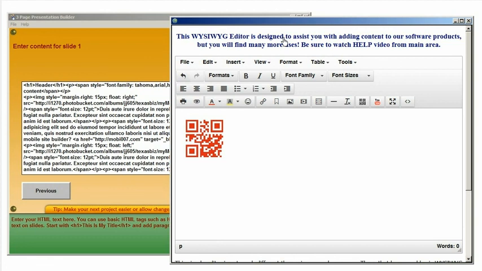So if you format your HTML and paste it in here, there's no more having to mess around with hand coding in here. This will make your life a lot simpler.